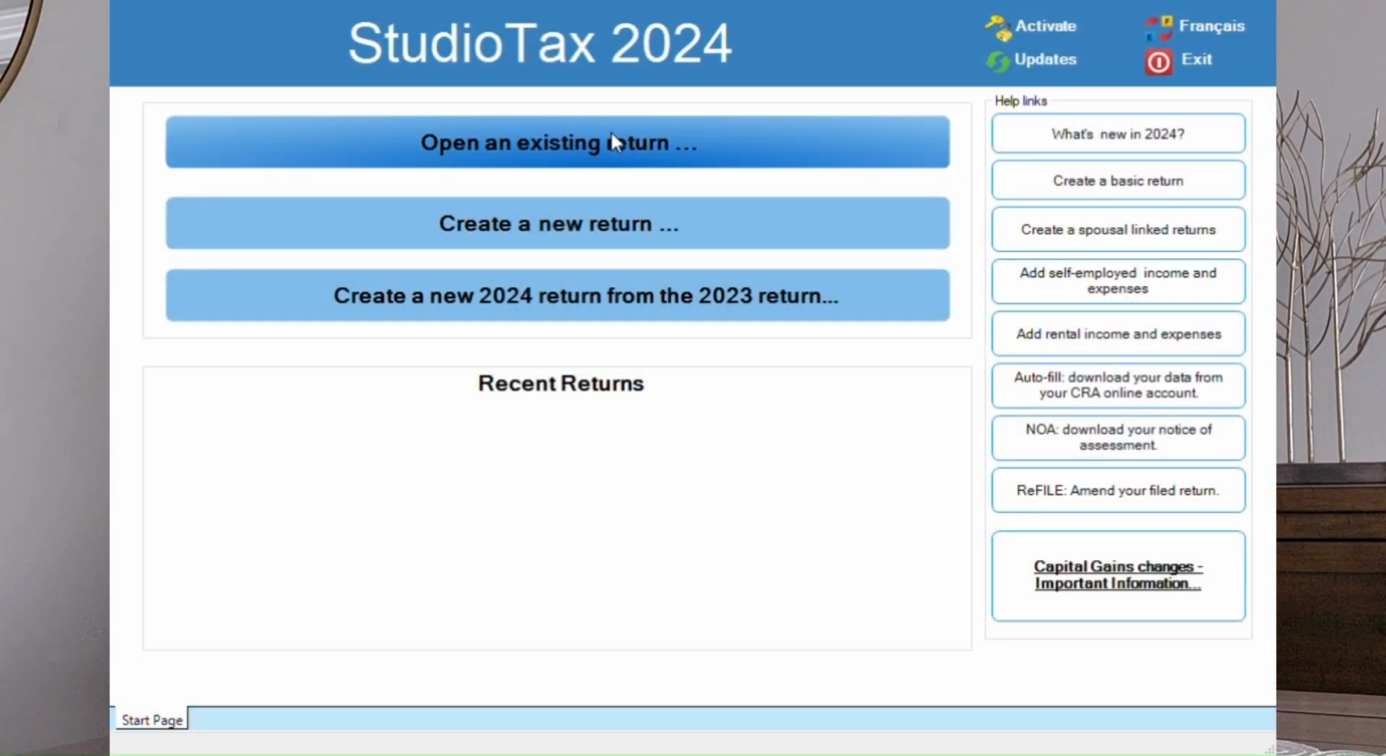After installation, when you open the software, it looks something like this. It's StudioTax 2024, and it will have various options for you. One is open an existing return, if you already have a return that you're filing. Create a new return, or create a new return for 2024 from the 2023 return. This is what I was telling you about, that you save your information for a quicker tax return next season.